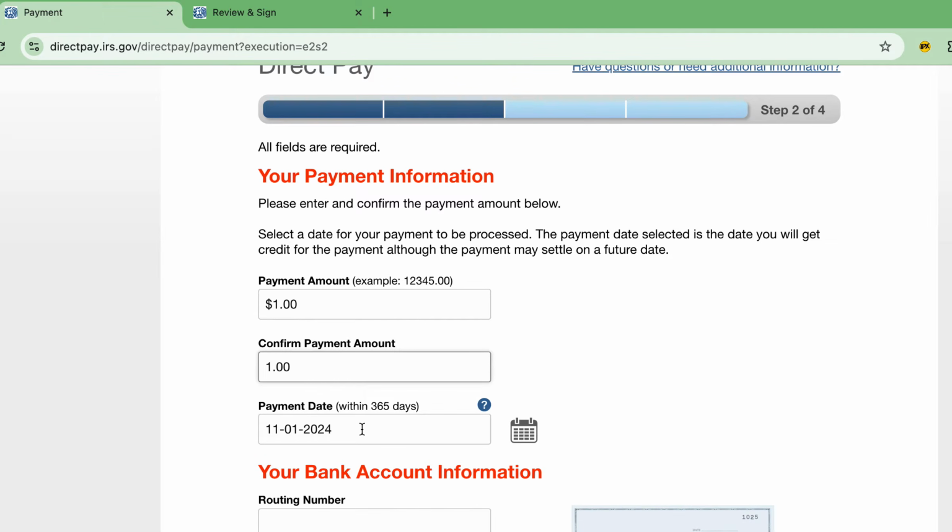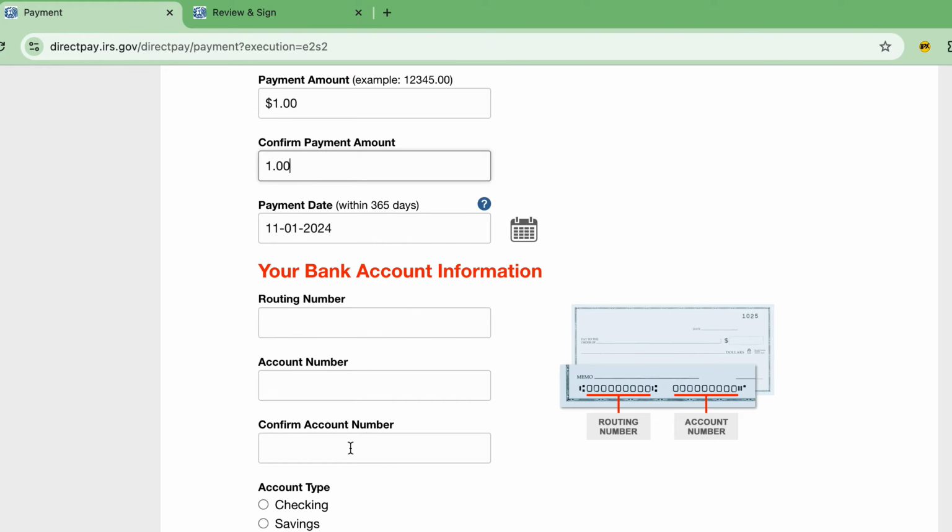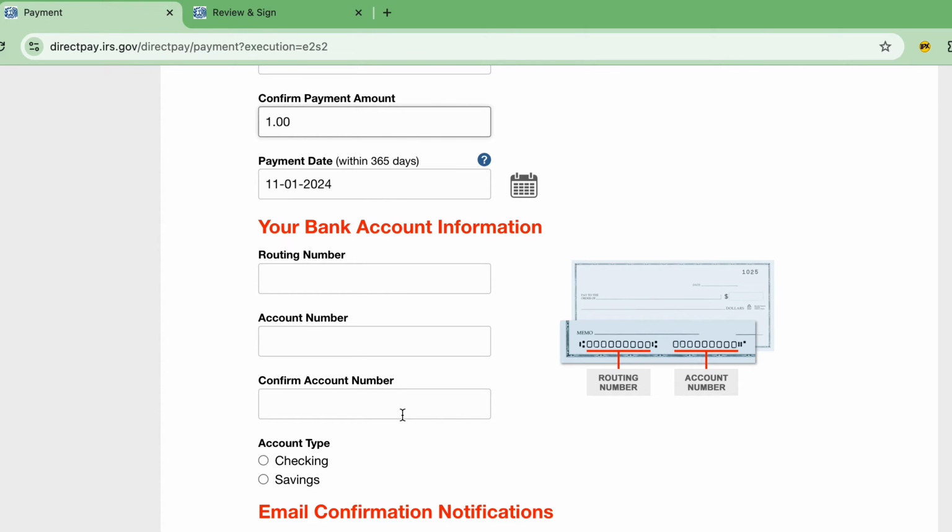It has to be within 365 days. But if you're waiting for payday to hit and you just want to schedule it in advance, you can definitely put this a day or two after your payment hits your bank account, and it would be scheduled. You would enter your bank account information. I'm not going to do that here. However, I will show you what happens after you do that. So you enter your bank account information. There's some visual guidance on being able to look on your check to see which is your routing number and which is your account number.